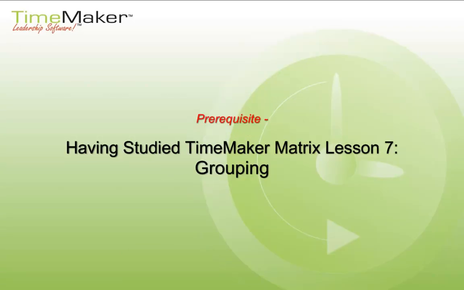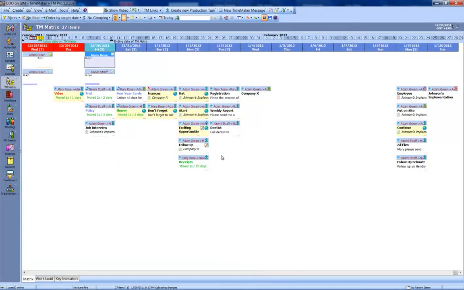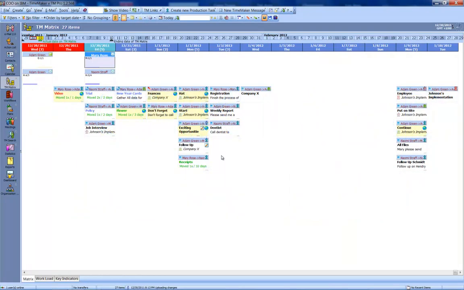Your prerequisite is having studied TimeMaker Matrix Lesson 7, Grouping. In this tutorial, we will go over how to know what to assign to what person. This is the first time we'll be taking a look at correct workload leveling in the matrix, and it will be specifically regarding TimeMaker messages and emails.